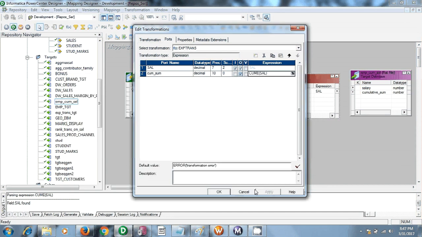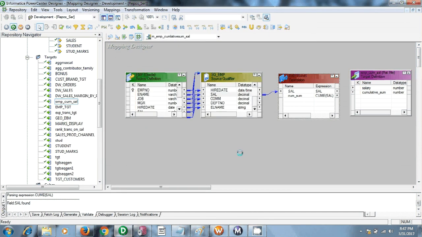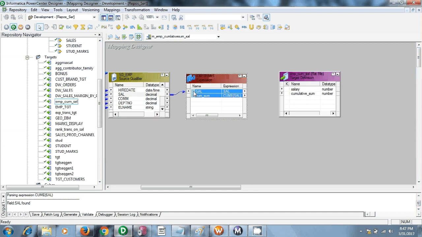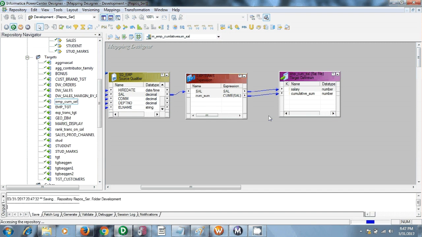Next you have to pass this port to the target, so connect this one to the target. That's it. Save your mapping. Here you can see your mapping is valid.